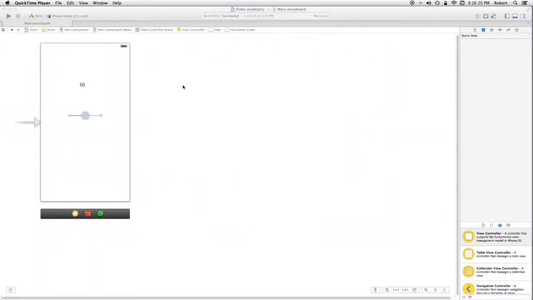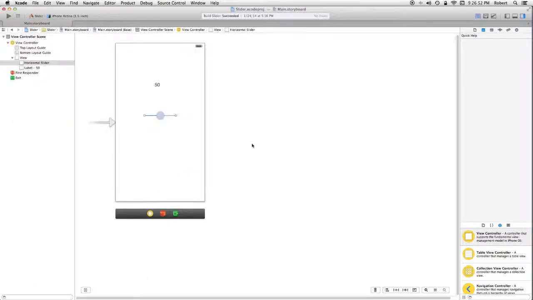Okay, the game plan is I want to place the label in the center of the view, horizontally and vertically. And I want to space the slider some distance below the label. And what I'm going to do is bring over the outline, because we're going to be looking at that. I also want to select the size inspector, because it's going to show me the constraints that are applied to whichever view is selected.